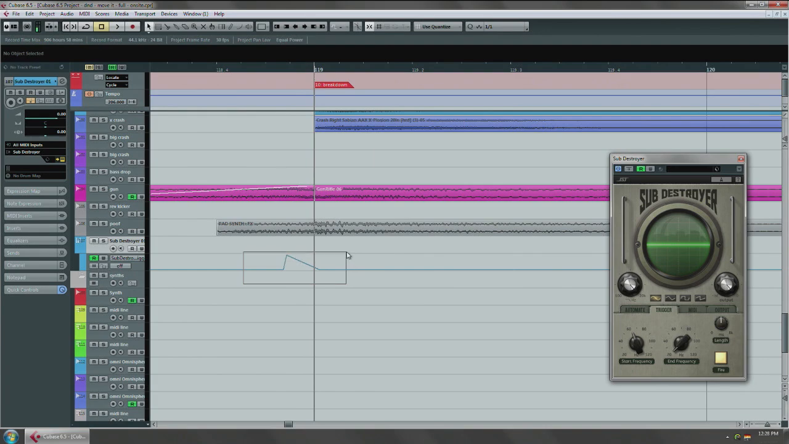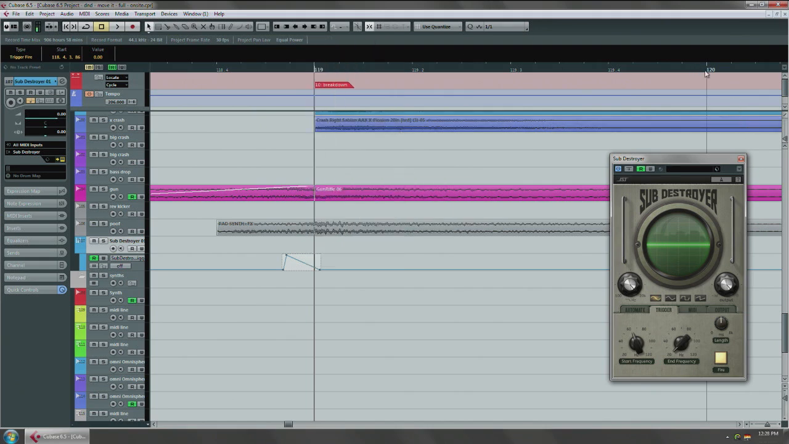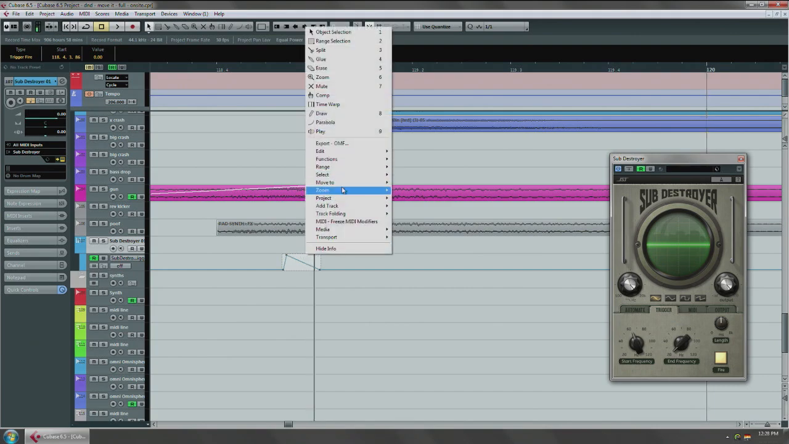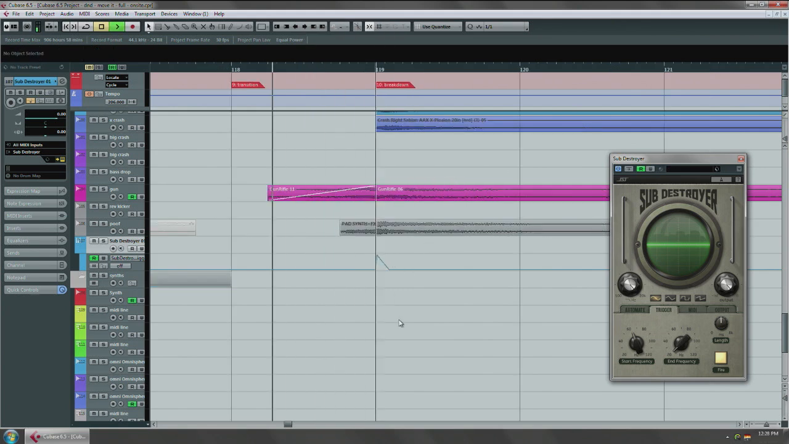You can select all the little edit points that go with it, then right click and go, where is it? Move to cursor. So if you have your cursor here, it'll move it there. If you have your cursor here, it moves it there. So move to cursor. And now you get.